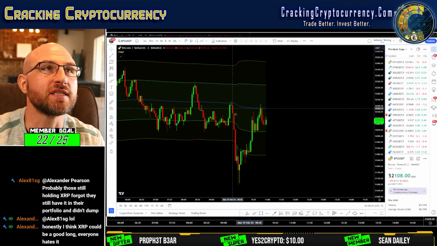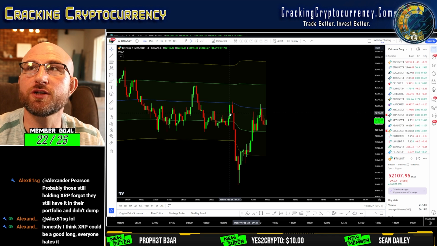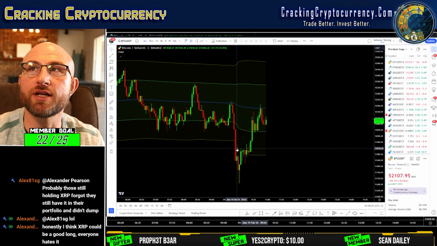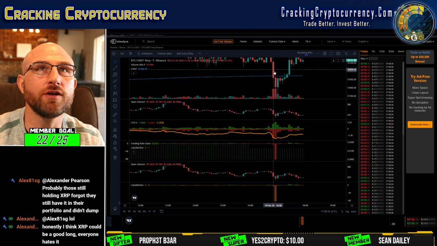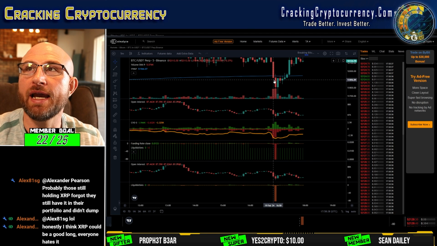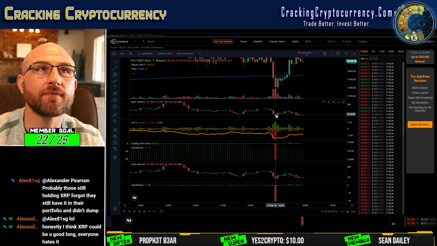Right here. Same price movement that we see right here on the 3-minute chart. We can see in this moment, price trades below 2 standard deviations of VWAP right here. Very clean, very simple. All right. We can see that also on our Coinalyze chart. This movement right here.